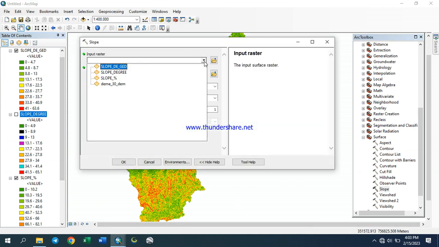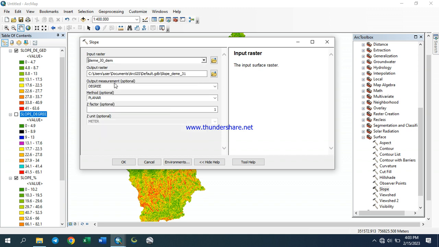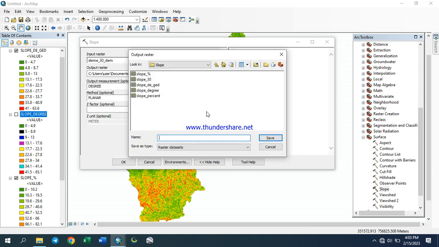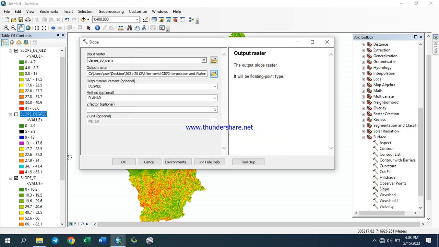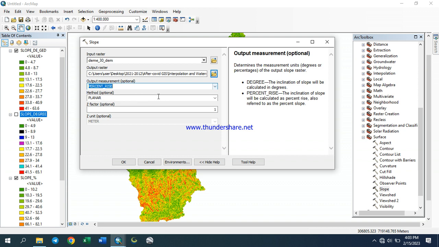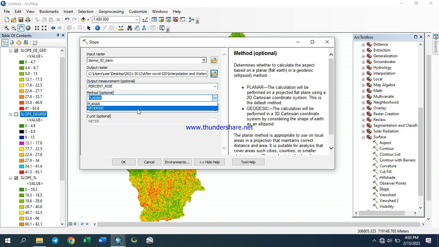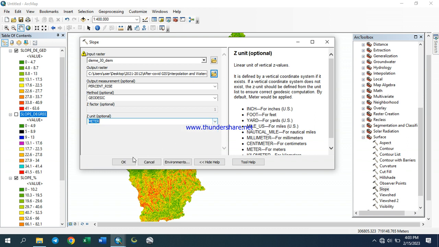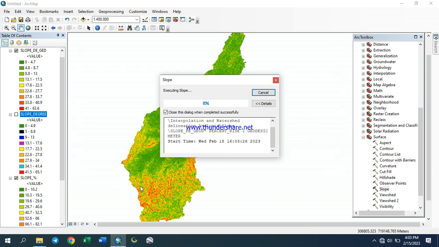Again, for degree I'm going to use the same data. Here is the slope in percent and geodesic. Let us see. Here is planar, in percent. I'm going to change it to geodesic. It's meter, and you can leave it as meter, it's your option. Look, here is the difference.